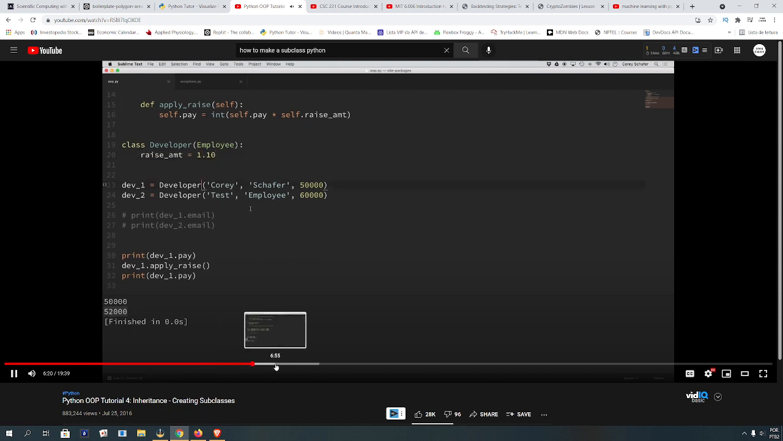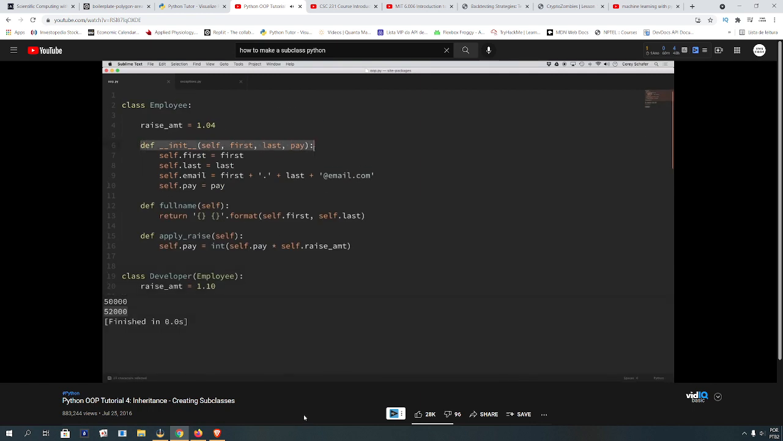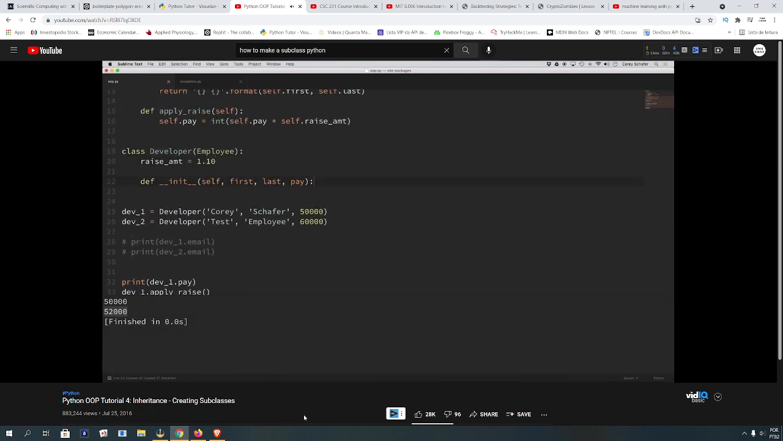So what do I mean by that? Let's say that when we created our developers here, we wanted to also pass in their main programming language as an attribute. But currently, our employee class only accepts first name, last name, and pay. So if we also wanted to pass in a programming language there, then to get around this, we're going to have to give the developer class its own init method. So what I'm going to do is go up here to our employee class and grab that init method, and I'm going to paste it here within the developer class.